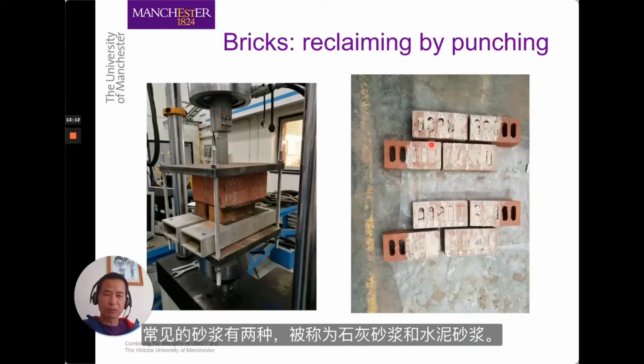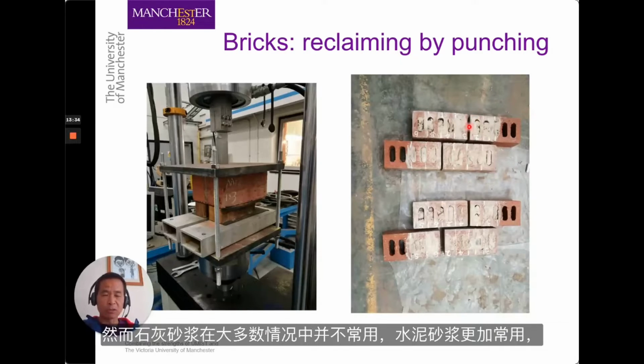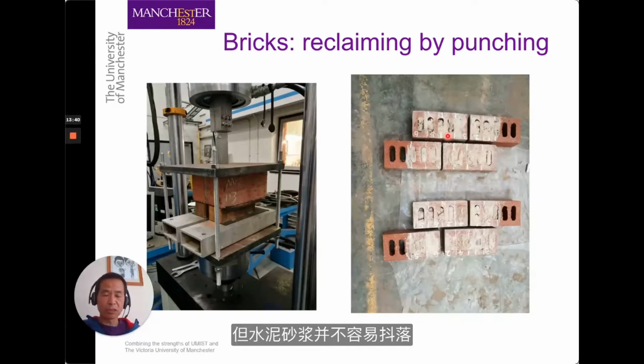There are two types of mortar, the so-called lime mortar and the cement mortar. Lime mortar, over time, decreases in its mechanical properties. So after many years of use, lime mortar can be easily shaken off to recover bricks. But of course, lime mortar is not really used very often. Most of the time it is cement mortar. Cement mortar doesn't easily shake off.